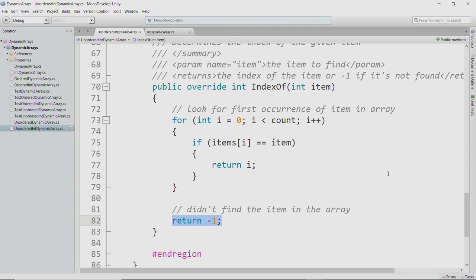So that is both the parent class, int dynamic array, and the child class, unordered int dynamic array, for an unordered array that can grow as we need it to. To recap, in this lecture we learned how we can implement a parent class for a dynamic array of ints, and we also saw how we could implement a child class for an unordered dynamic array.